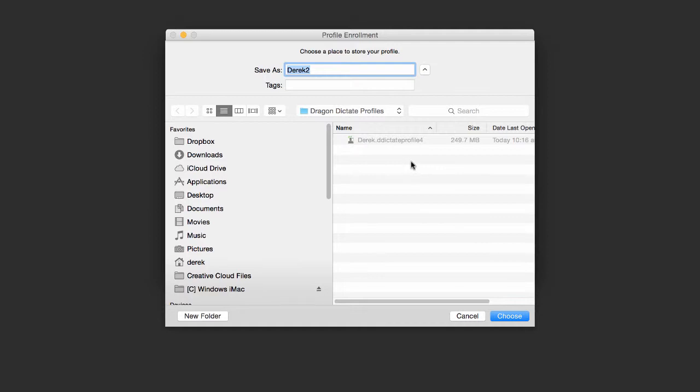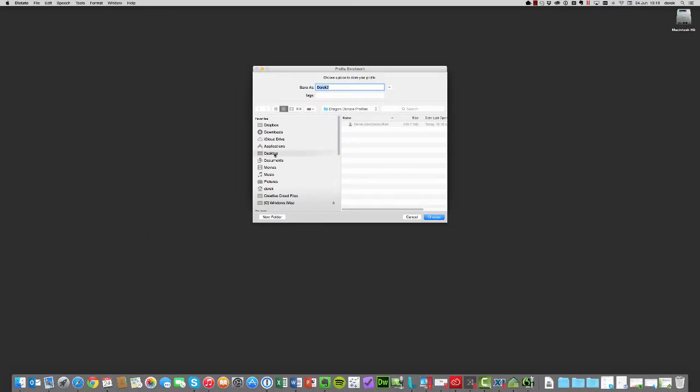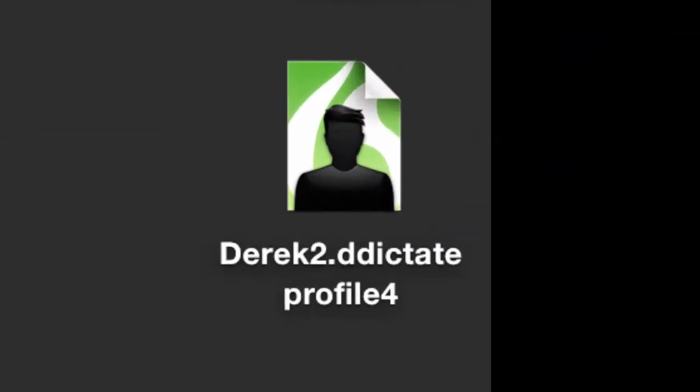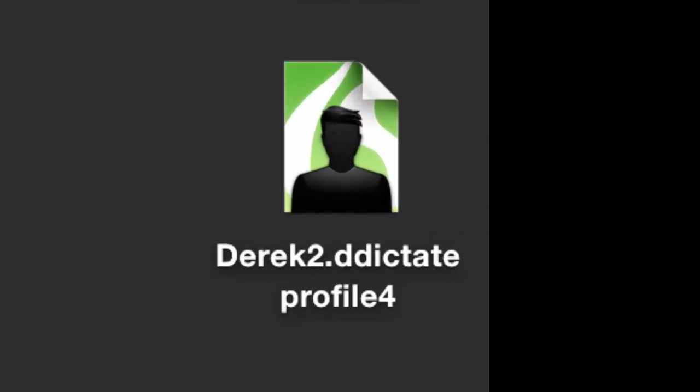Now, the profile is just stored as a normal file in your file system on your Mac that you can back up and do things with like any other file. I'll save it on the desktop so you can actually see what that looks like. And it will go ahead and hopefully we'll see that pop up on the desktop. There we go. So you can see it's just a normal file. You can move that around.